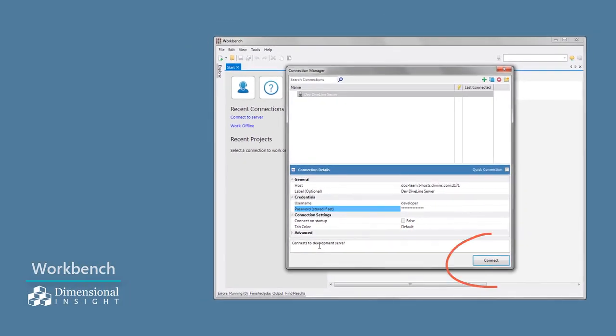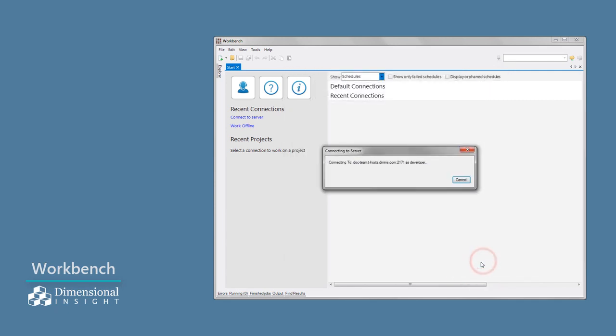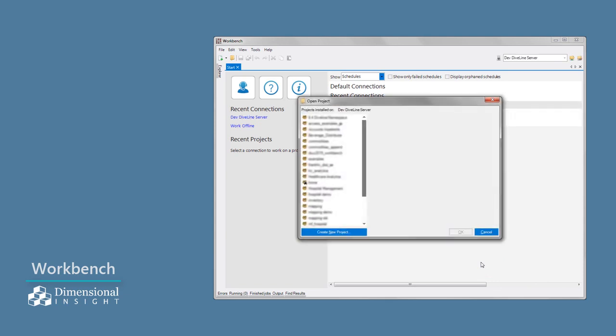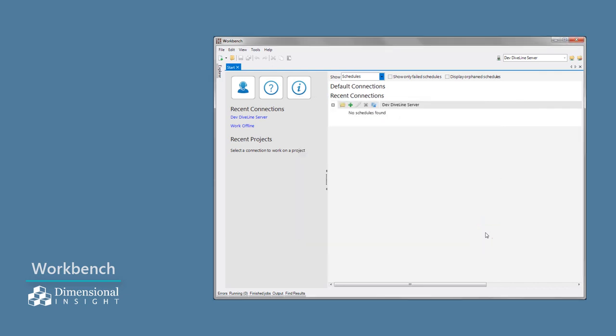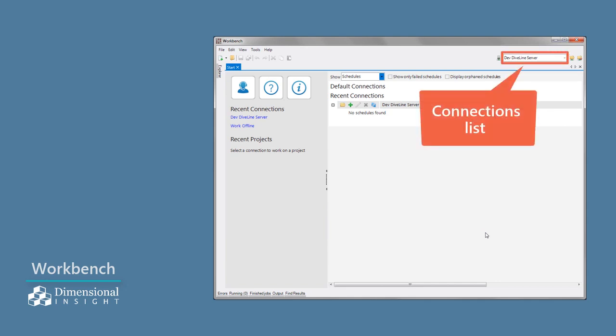Now we'll click Connect to save our connection information and test our connection. A message appears as the connection is being made, and then the Open Project dialog box appears, indicating that we're logged in and ready to work. We'll select Cancel for now. The name of the connection we just created, DiveLine Server, appears in the upper right corner of the window in the Connections list. This confirms that we have an active connection and can begin working in WorkBench.